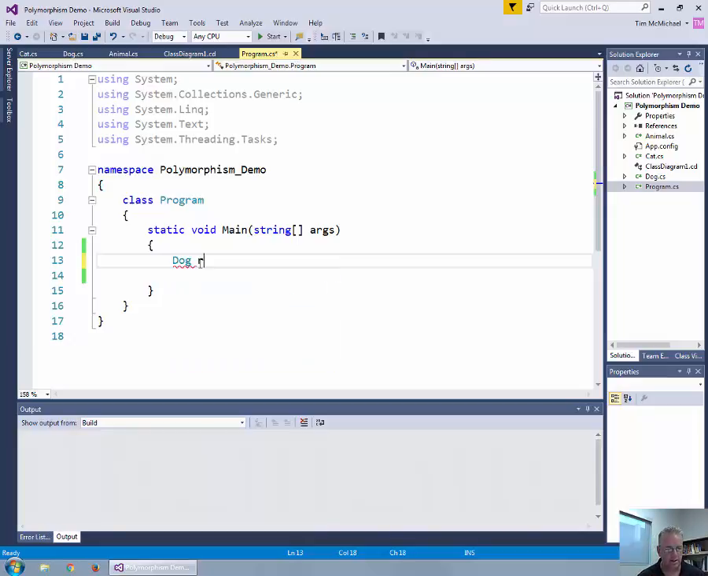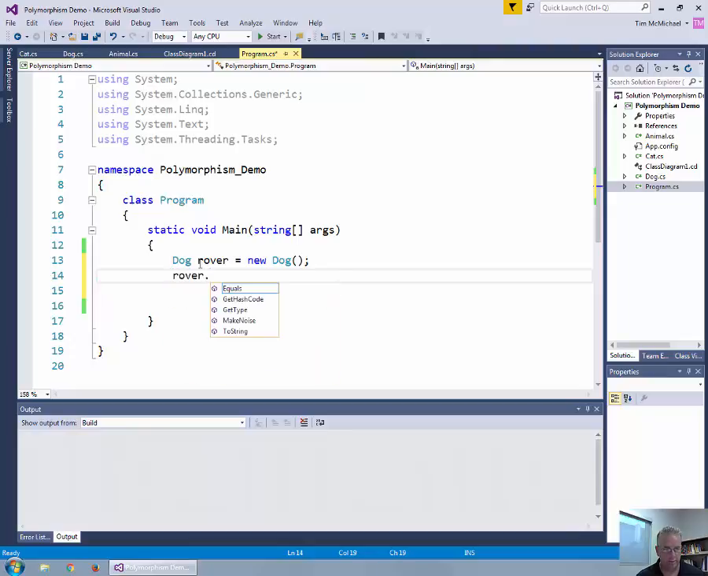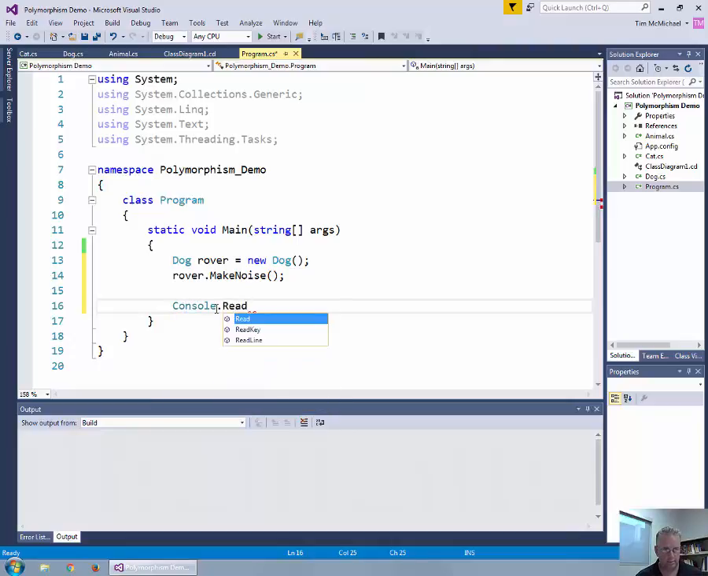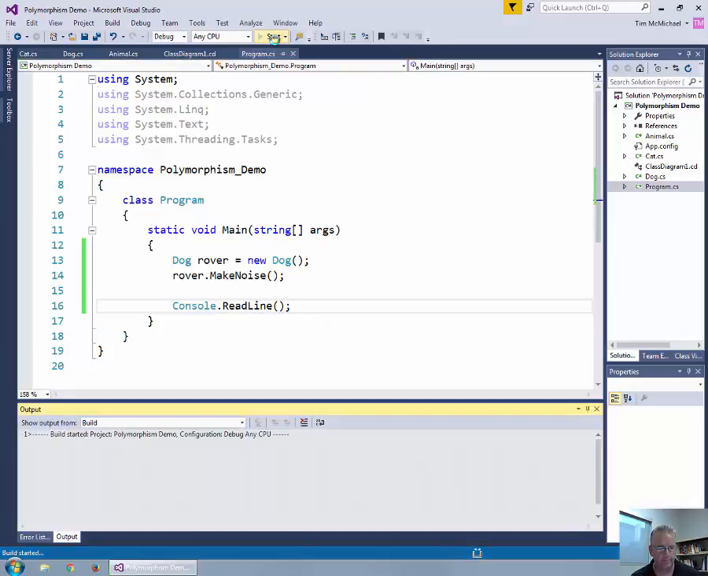We could say dog, I'll just call it Rover, equals new dog. And then I can say, Rover, make noise. I can tell Rover to make some noise, and I'll pause the screen here afterwards. And wait patiently.